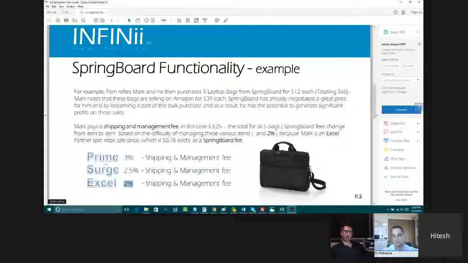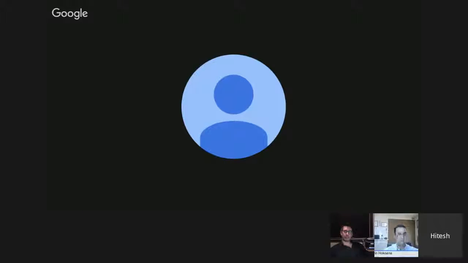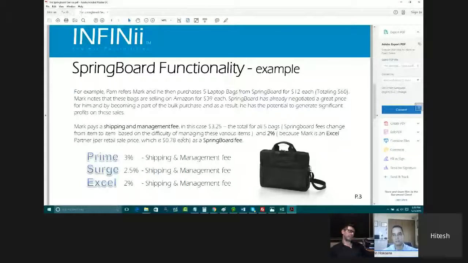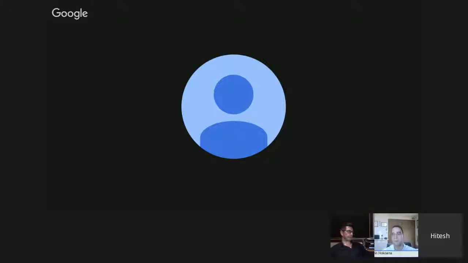Okay, so in this particular scenario, you have Mark. Since he is an Excel user, he's paying 2% in fee, which means he will pay 78 cents as his cost for using the Springboard, for using the whole system that Infinii provides him with, which, as you can imagine, is ridiculously cheap. And this is also what gets converted into business volume for you. Okay, so now you have Mark's products that are now sent to Amazon. Amazon handles all of the stuff that they handle, and Amazon is going to charge their own fee to Mark. So they're going to charge Mark, in this case, $9.30 per sale. This has nothing to do with us.